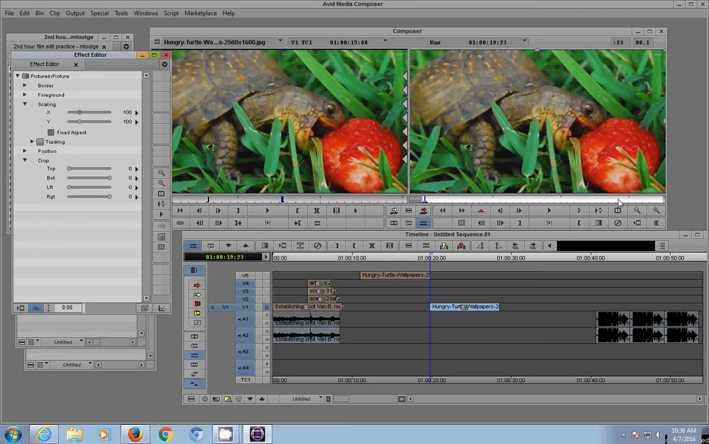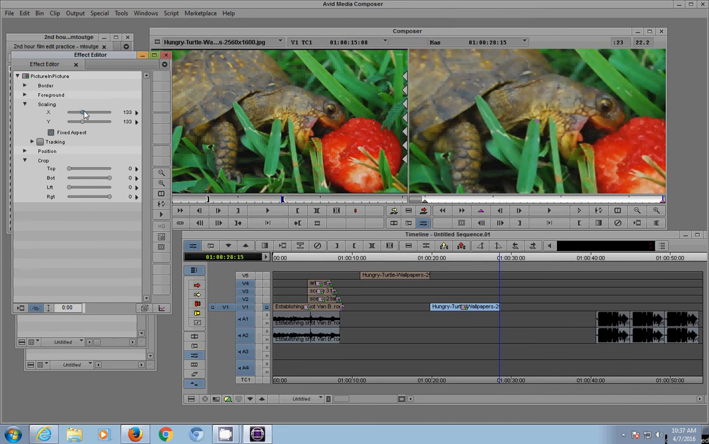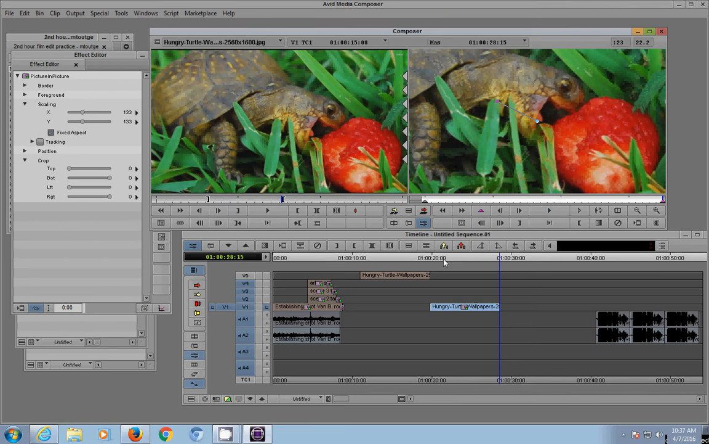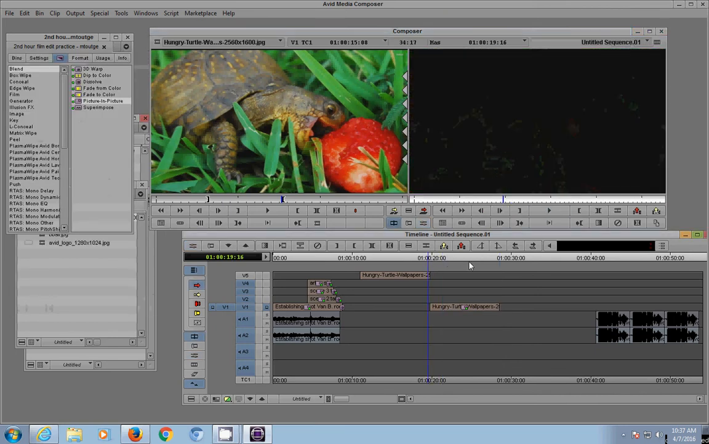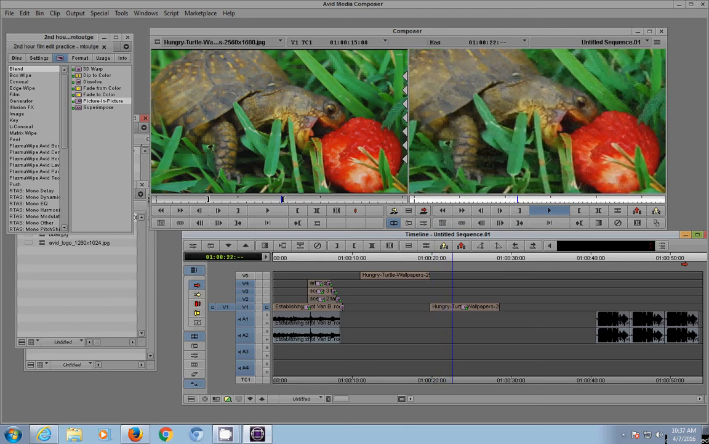Okay. Next thing I'm going to do is go to the very end of that shot and add another keyframe, because we're going to have some motion on this. For this one, I'm going to put in 133. So now the image is closer. I also can move this right there so we keep the turtle's head in there. So now here's our shot. So now we've got motion on that shot.